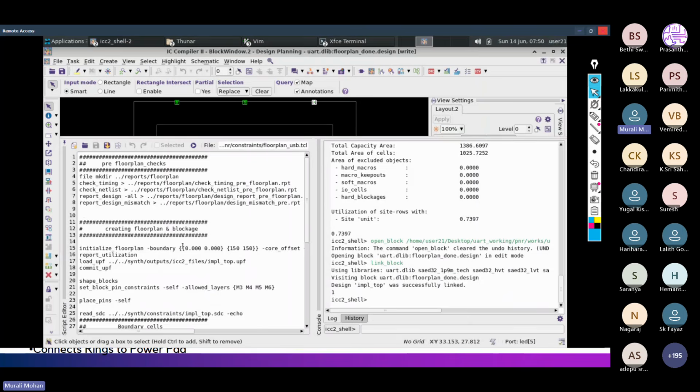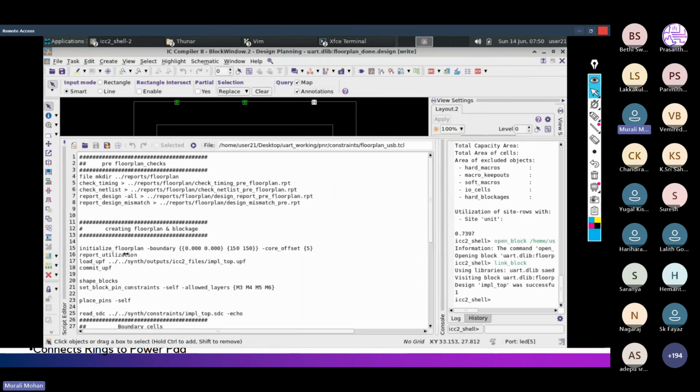Initially, as usual, we are creating the library and everything. Next, once the library and everything was created, I used the command called initialize the floor plan and boundary with certain coordinates. I gave the offset as 5. Here, see, before starting any stage, I told you that you want to do certain pre-sanity checks. This is the pre-sanity checks which you want to do, like check timing.